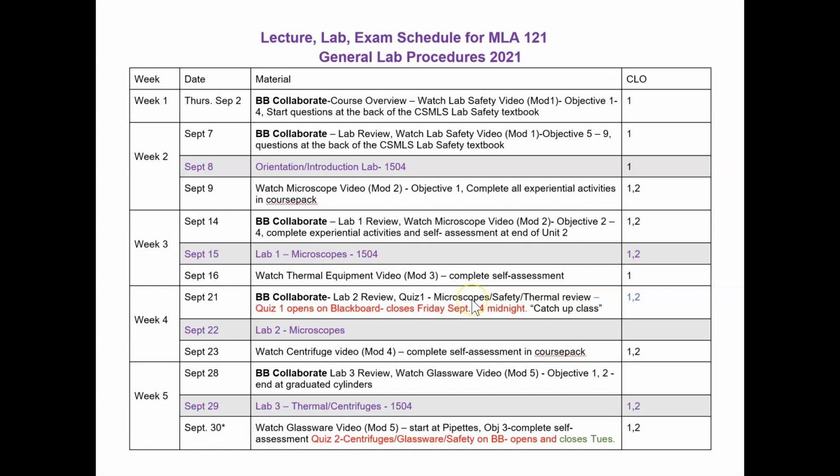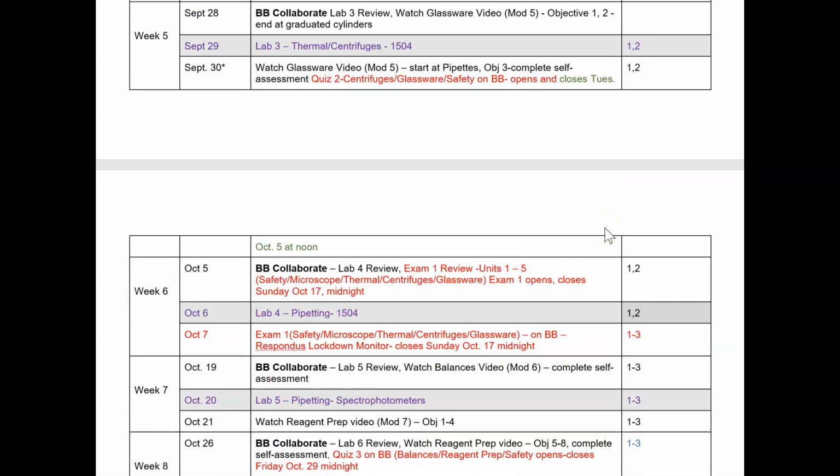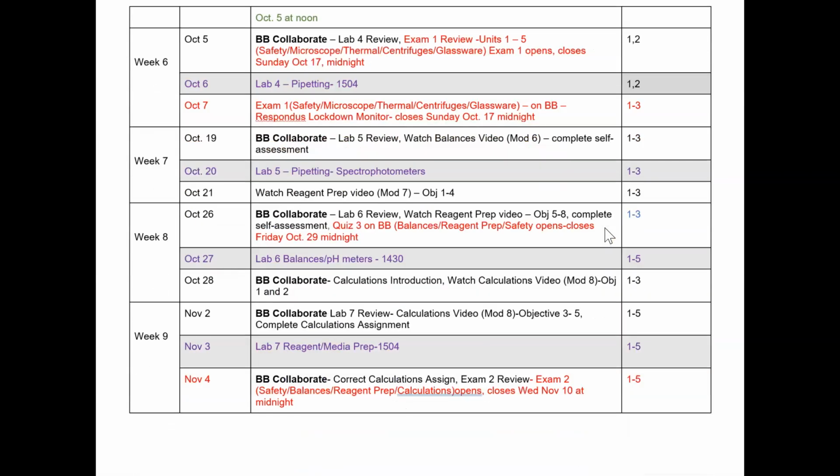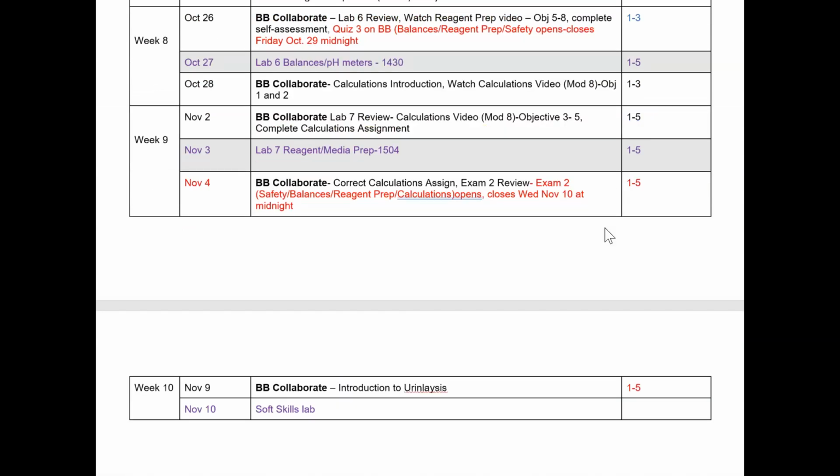So print it out, keep it close, highlight important dates, and you will see that the first 10 weeks, basically, we will be covering the general lab procedures, a portion of this course.